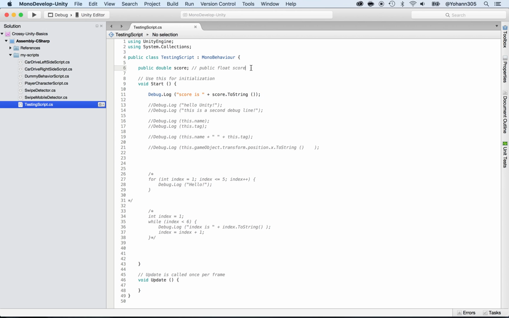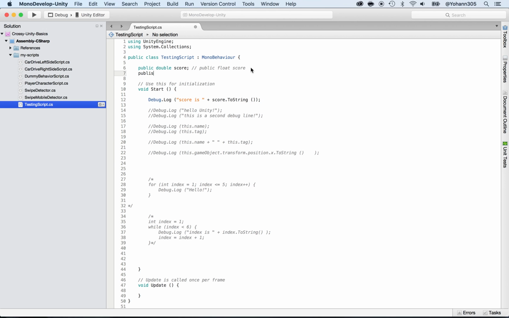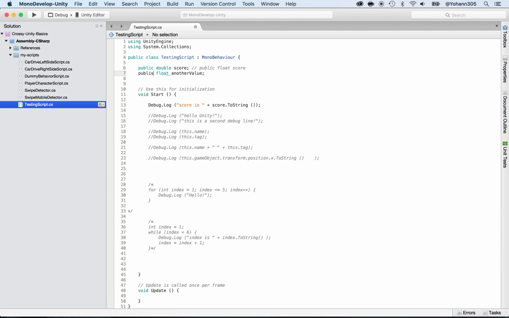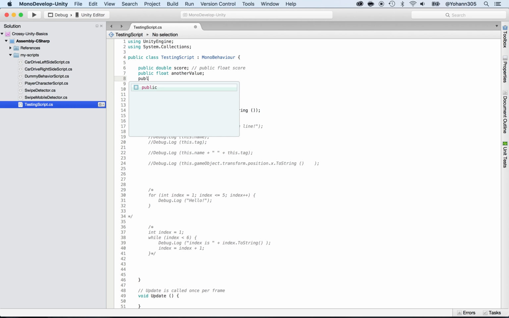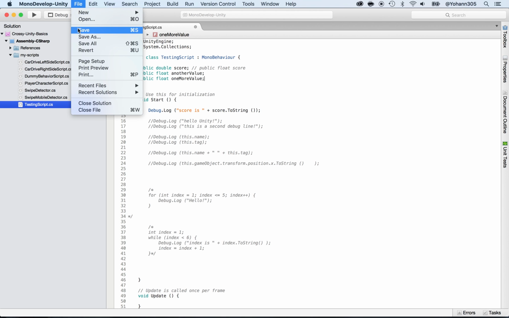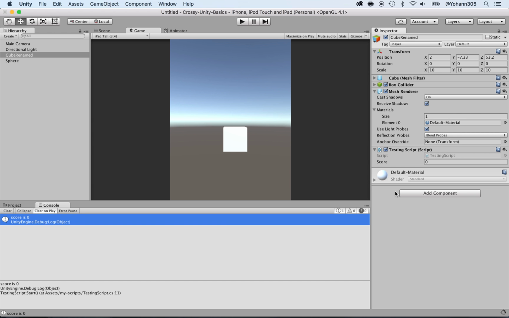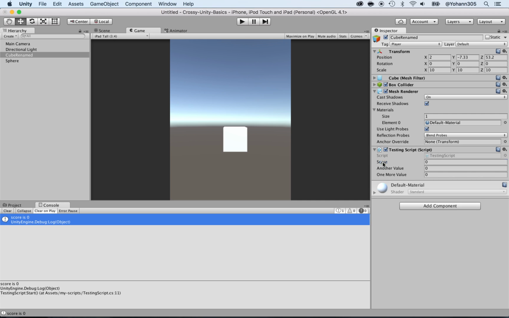All right, so go ahead, add other values. Public, float, another value. And write another one. Let's write public, float, one more value. Okay, and put a semicolon at the end. So now there's going to be 3 values. Save this, go back to Unity, and check this out. Now, right here, we have 3 more values. Excellent. Now, you can add as many values as you wish, and Unity can see them here.